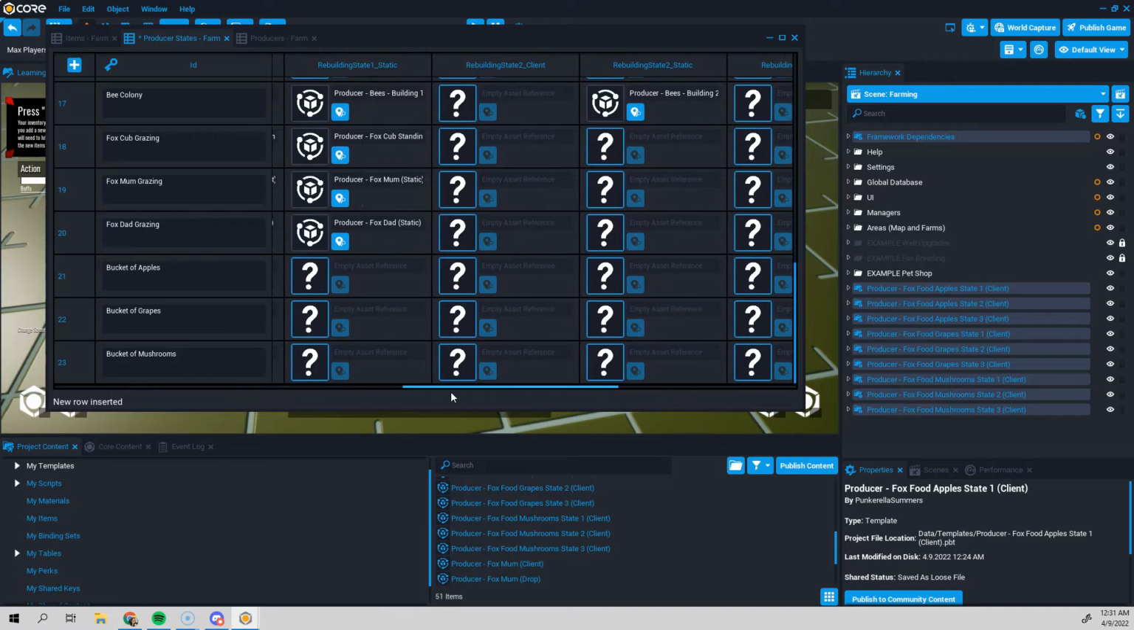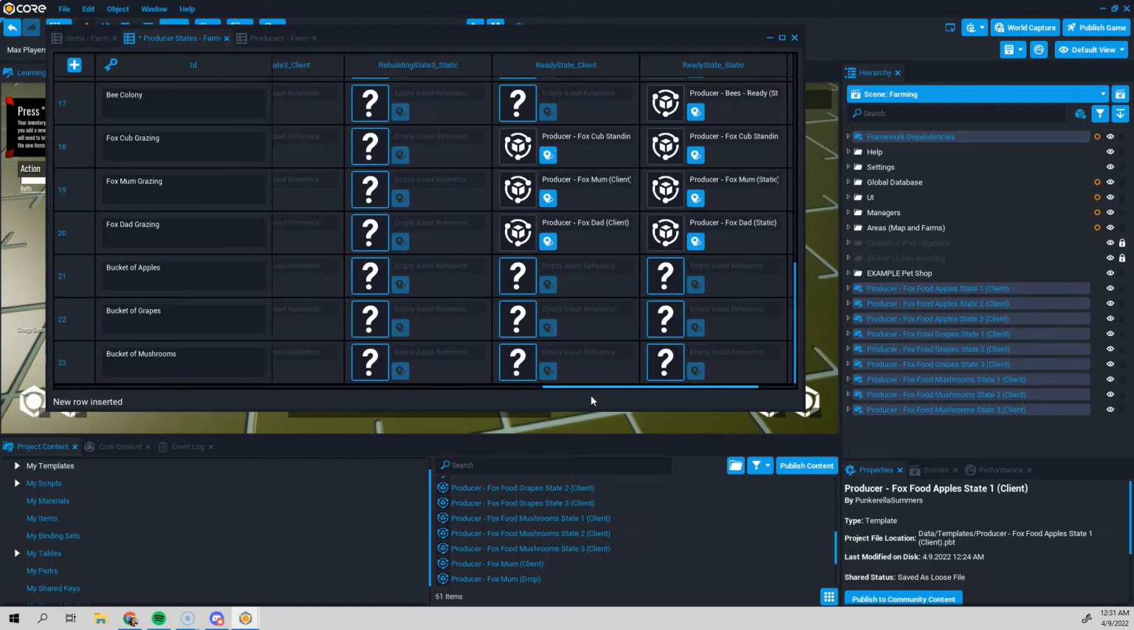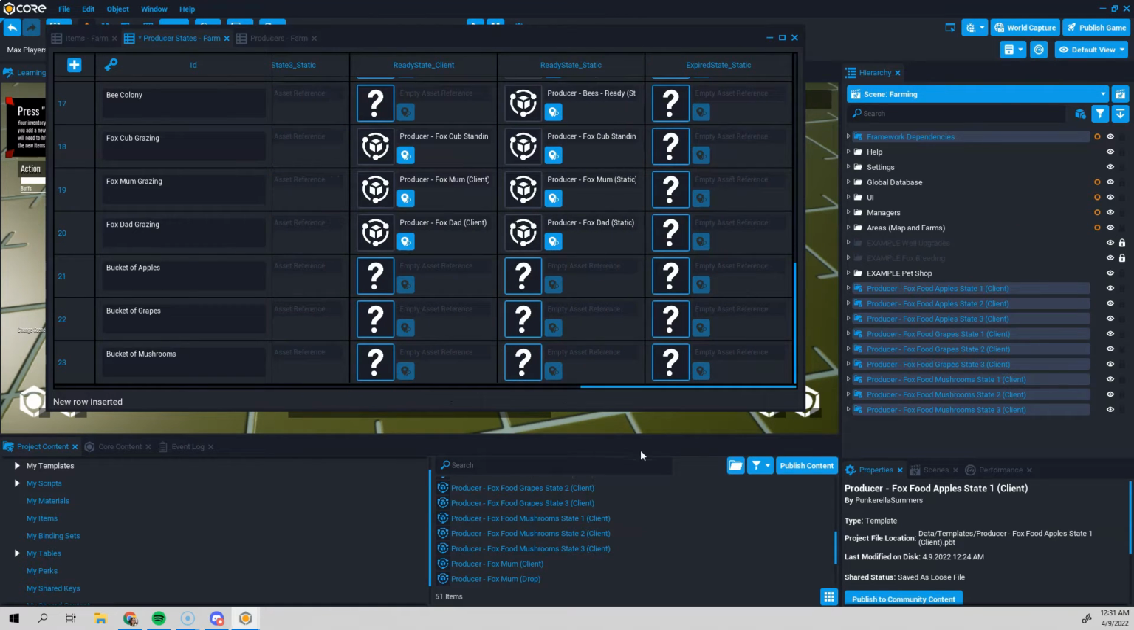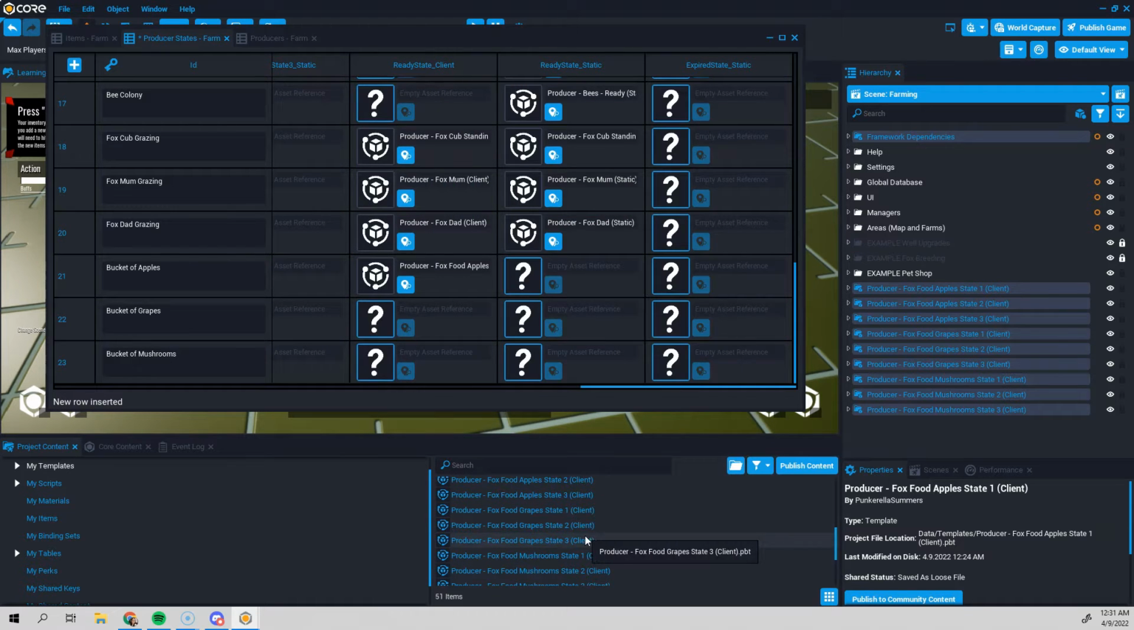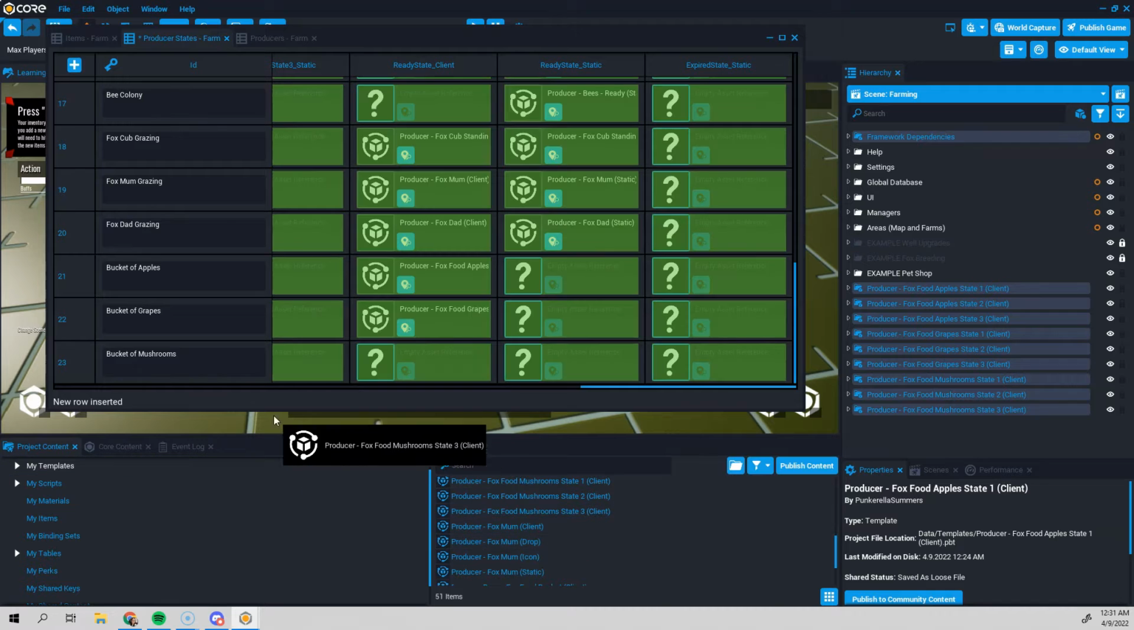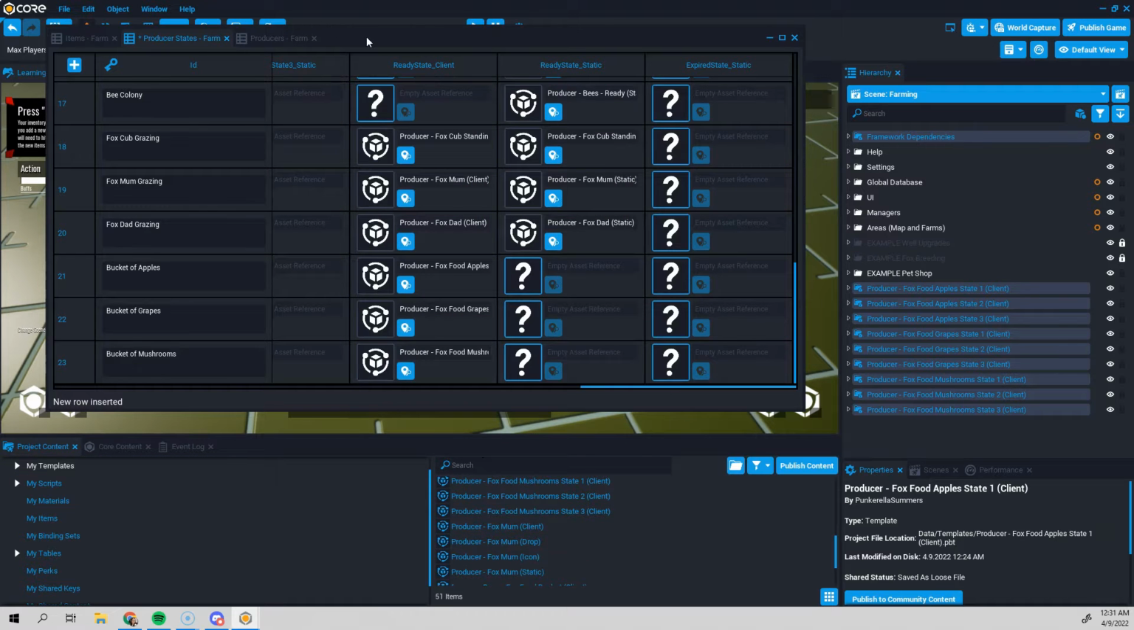The ready state, we're going to use the empty-ish art, but it's just going to immediately get rid of itself anyway, so this art won't be visible very long. So apples 3, grapes 3, mushrooms 3. That should be it for the art.